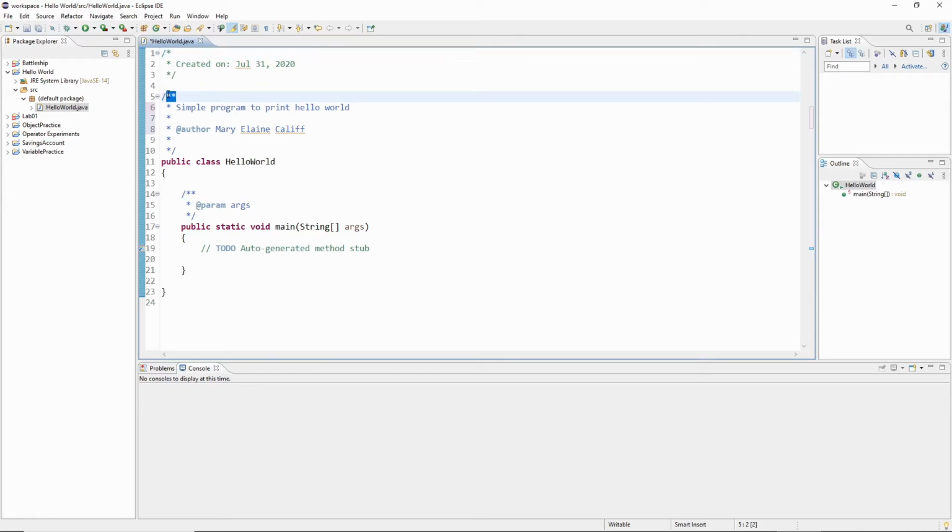Later in the series, I'll talk about Java doc. This is basically a way that we generate documentation that can be separate from our code for people to see about what we write. And then the final piece here is a single line comment.